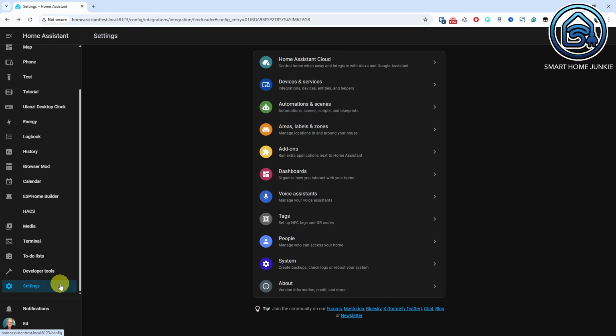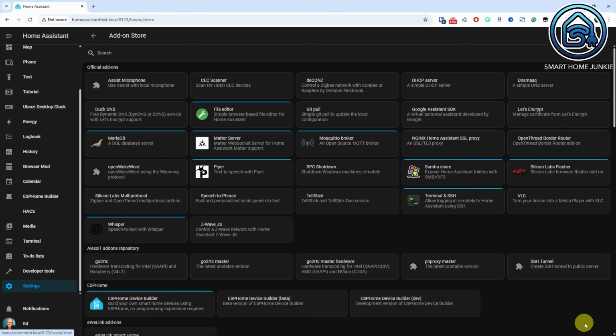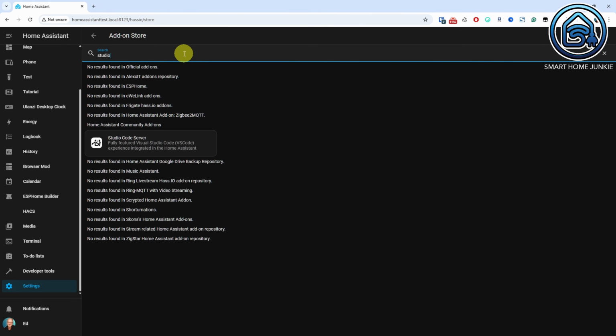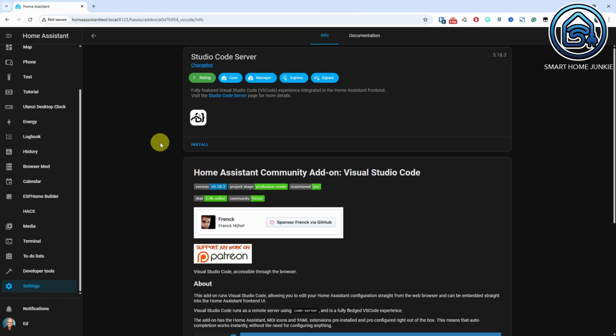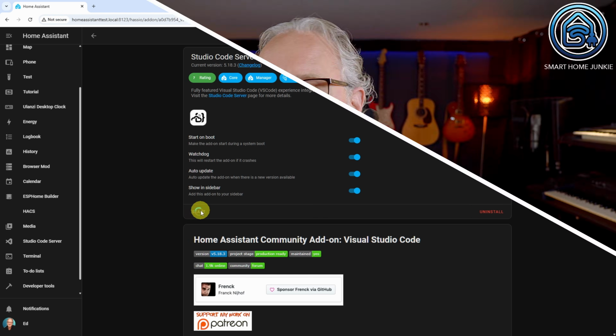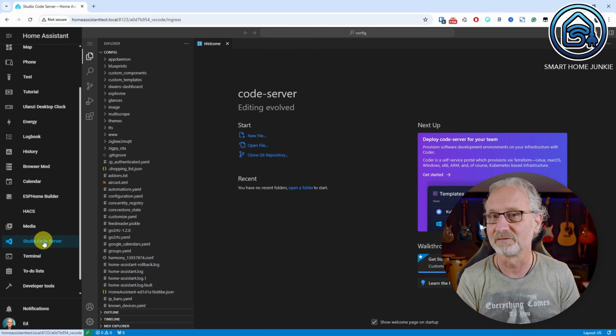Go to Settings, go to Add-ons. Click Add-on Store. Search Studio Code Server. Click Studio Code Server. Click Install. After installation, turn on all the toggle switches if you like and click Start. Studio Code Server is now installed. In the next step we will add our custom sensor, which will contain the data from our RSS feed. Click Studio Code Server. I changed its look so that it has a dark theme.